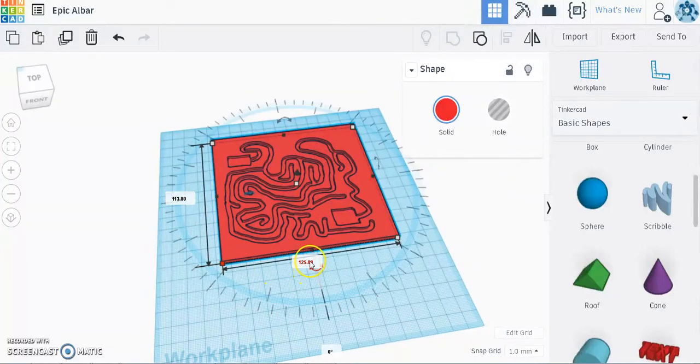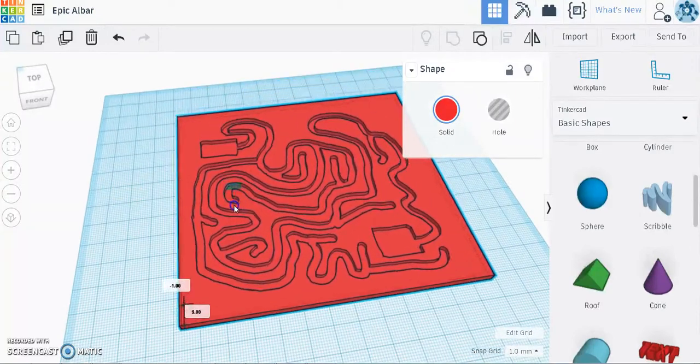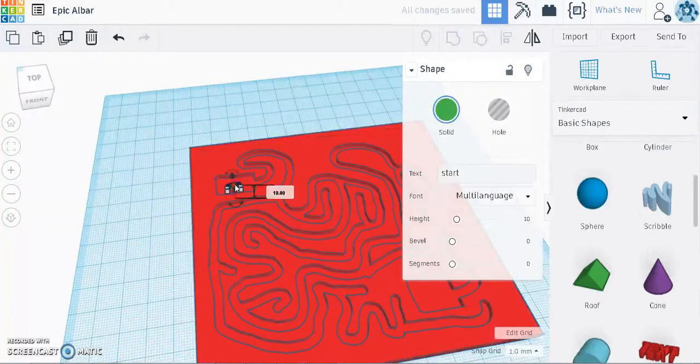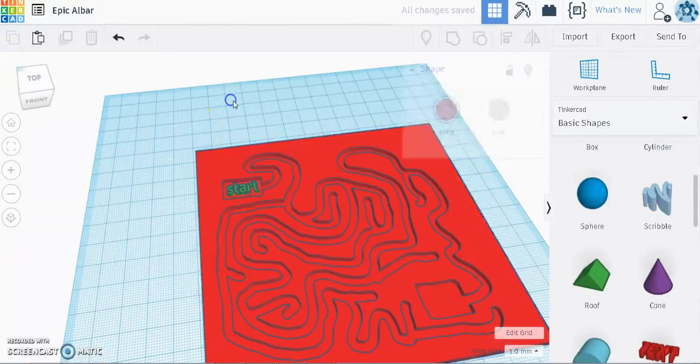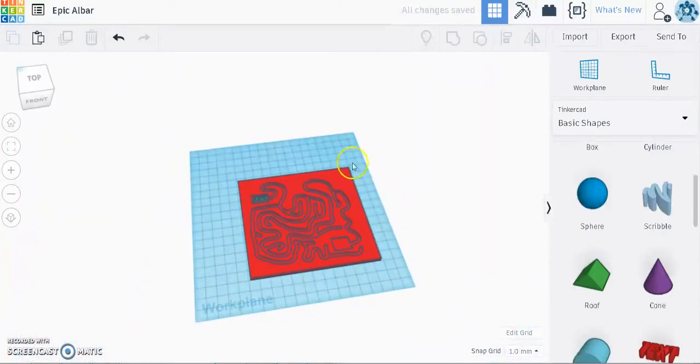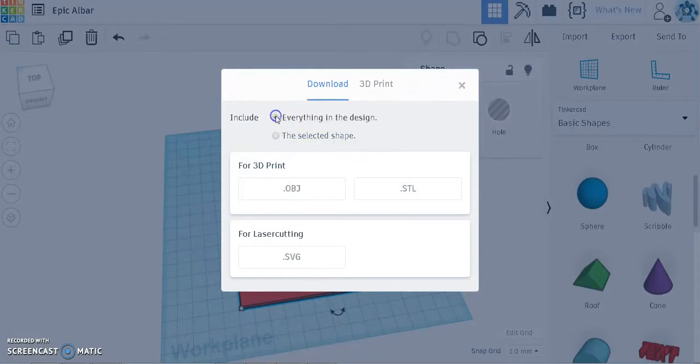So maybe for your 3D printer, think about how big your print bed is. I'm going to get my start there. Okay. And then I can put finish. I can Control C copy this start. But basically, that's that design aspect. And then if I want to, I can just export this whole thing, everything in the design, as an STL, and that'll create a 3D print, or an OBJ.